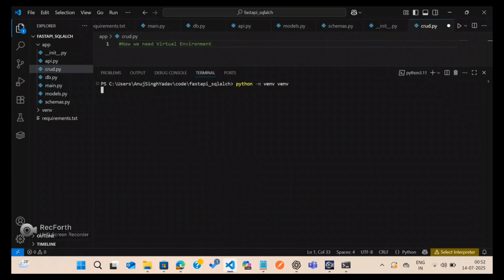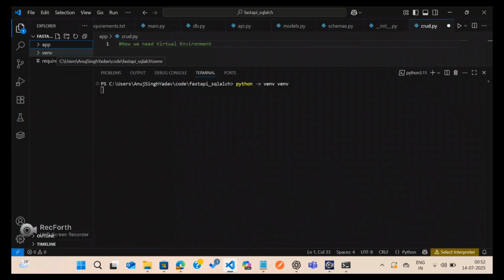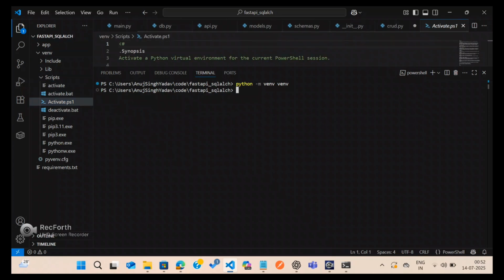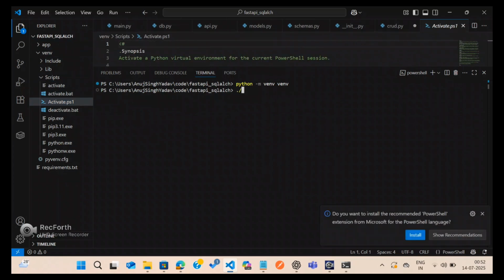The command is python -m venv, which will create a virtual environment. This will take some time, two to three seconds or five seconds depending on your Windows specification. So let's wait and hope for the best. Okay, the venv folder is created. Let's wait for some more seconds. Now the venv folder is created, inside which Scripts is created, inside which the activate ps1 file is there.